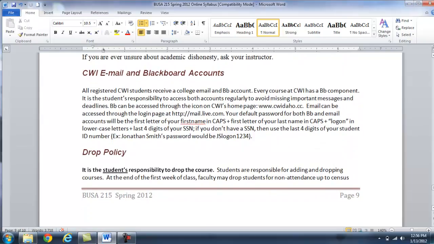Email and Blackboard accounts. We were talking about email earlier. I do expect you to check your CWI email, and I expect you to write me from your CWI email. That is the best way to communicate with me, and that is the expectation for this course. When I send out announcements or anything like that, it does go directly to your CWI email. Please make sure you are checking it. And here are the instructions to make sure you can get on if you haven't done that before.